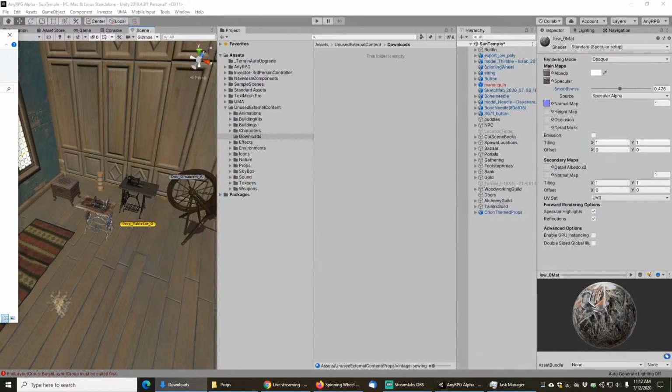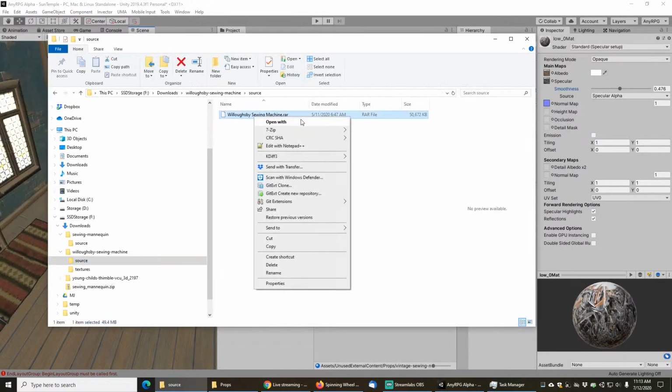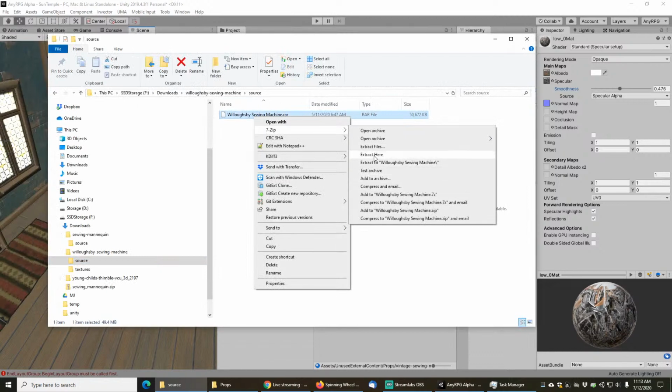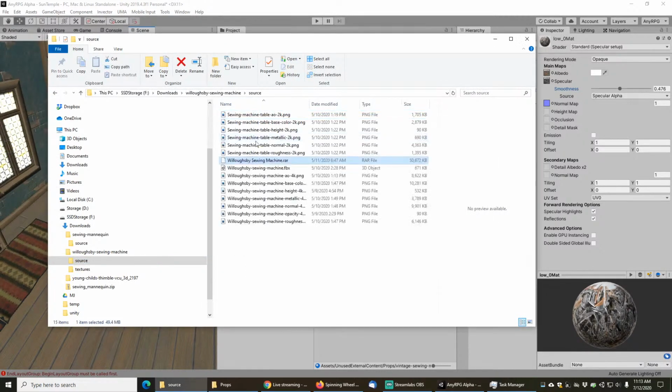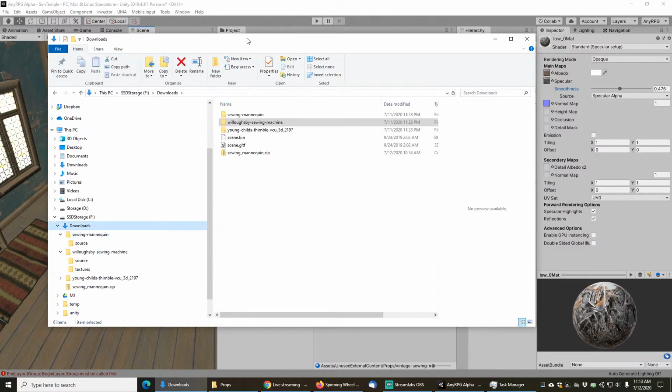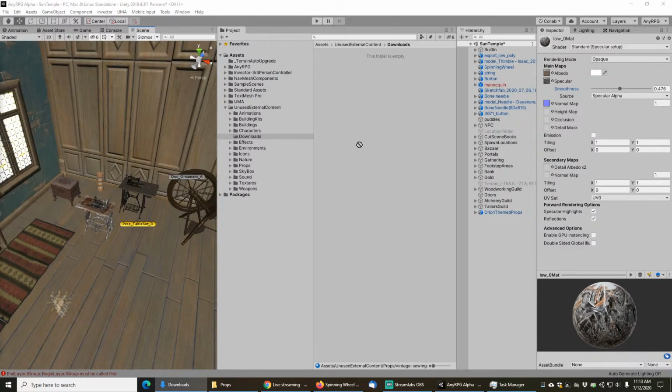And what do we have next? We've got a Willowsby sewing machine. And this is in a RAR file, which luckily 7-zip will extract for us. So just extract here. And I can get rid of the original RAR, and then we will pull the entire folder into Unity here. Willowsby sewing machine. And just let this stuff import. Wow, this sewing machine has 4K textures. This is incredible.